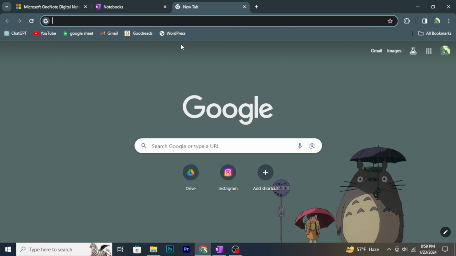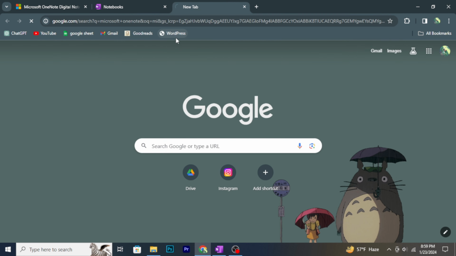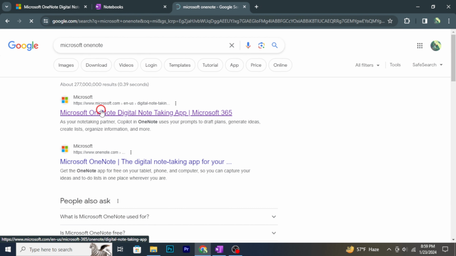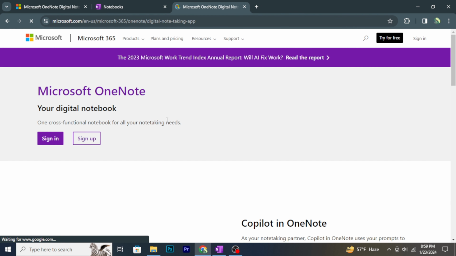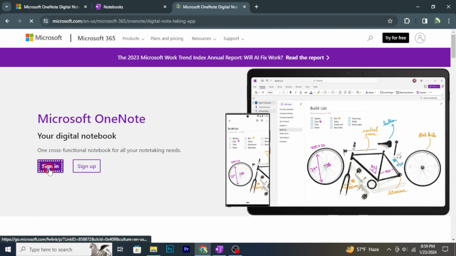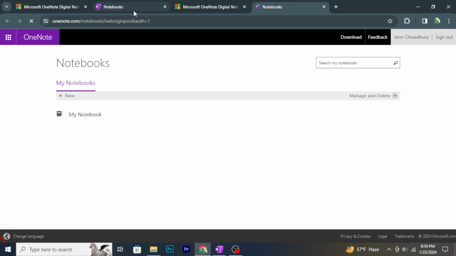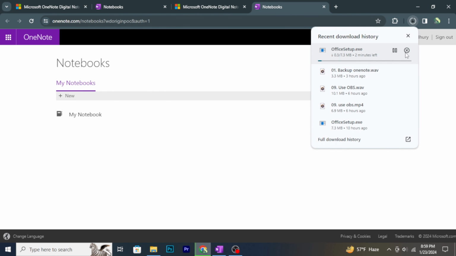Open your web browser and search for Microsoft OneNote. Once on the Microsoft OneNote website, sign into your account. Click on the download button. This will initiate the download process. Once the download is complete, you can install the OneNote application on your system.